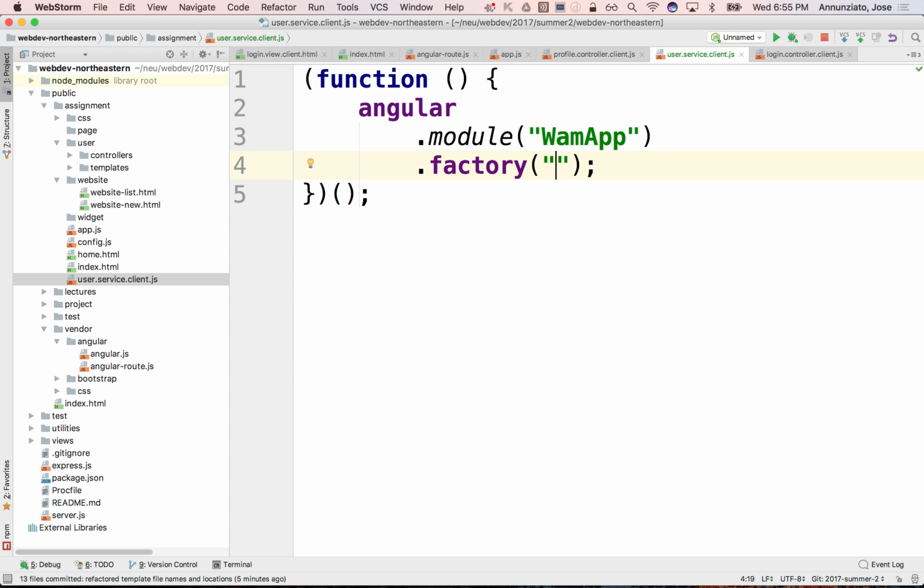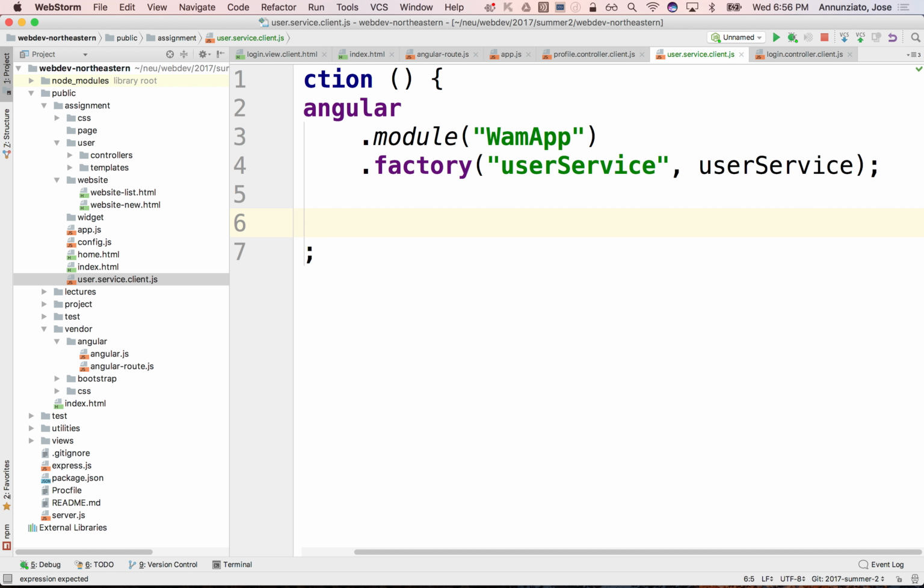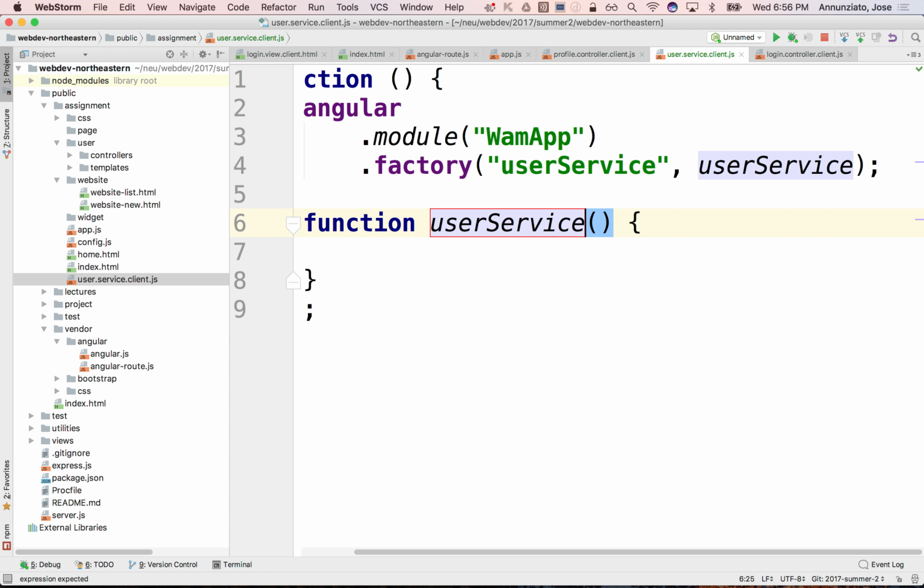You name the service. In this case it would be the user service. And this registers the service all throughout the framework. I can refer to this service by that name, and it's known throughout the infrastructure, throughout that module, the WAMApp module. And I'm going to implement it in a function of the same name. It doesn't have to have the same name, but I use the same names just to keep it straight in my head. It's the naming convention that I follow. It's a very common one. So here's the function, the user service function.